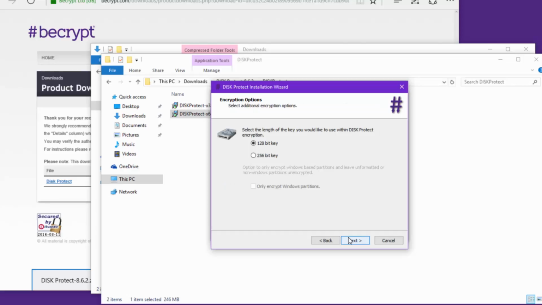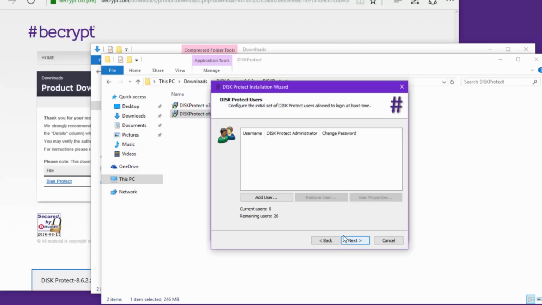Select 128-bit or 256-bit encryption. In most cases, 128-bit encryption is adequate to meet compliance standards. Check with the appropriate resource within your organization to determine your organization's policy. Select the appropriate setting and click Next.